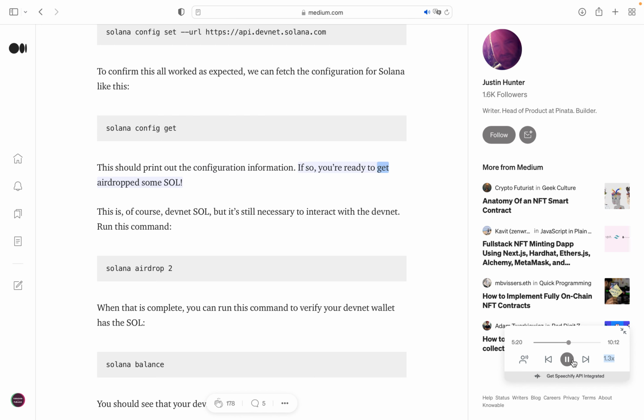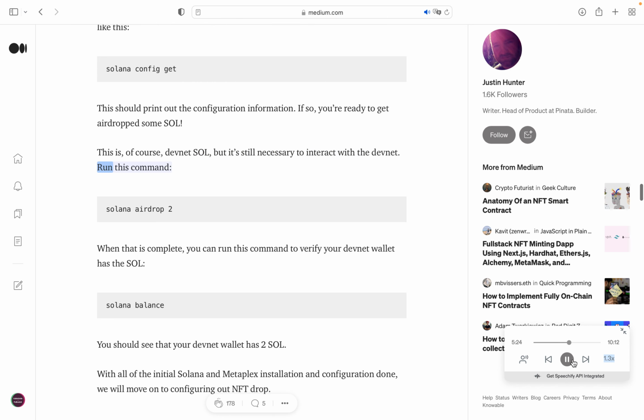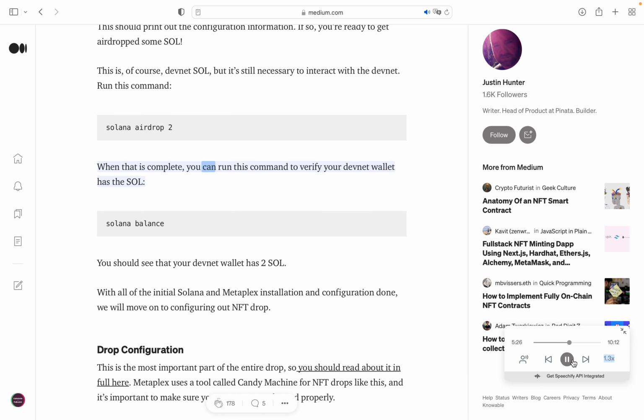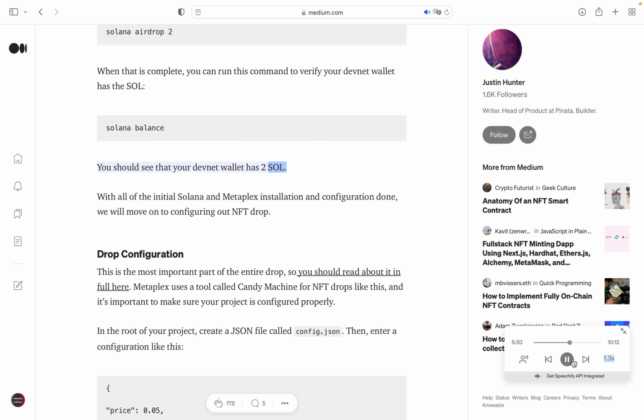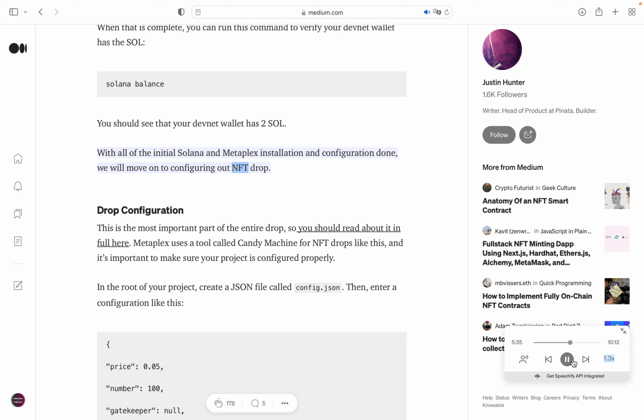So, you're ready to get airdropped some SOL. This is, of course, Devnet SOL, but it's still necessary to interact with the Devnet. Run this command: solana airdrop 2. When that is complete, you can run this command to verify your Devnet wallet has the SOL: solana balance. You should see that your Devnet wallet has 2 SOL. With all of the initial Solana and Metaplex installation and configuration done, we will move on to configuring our NFT drop.